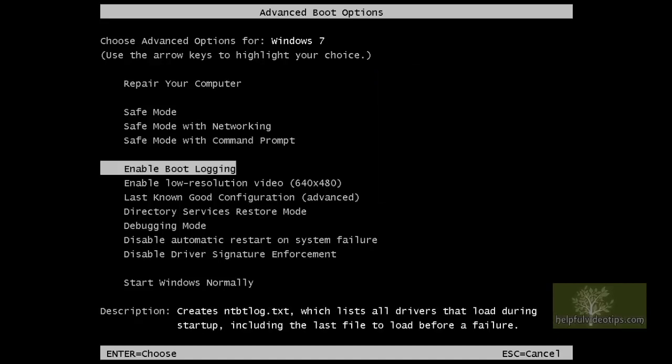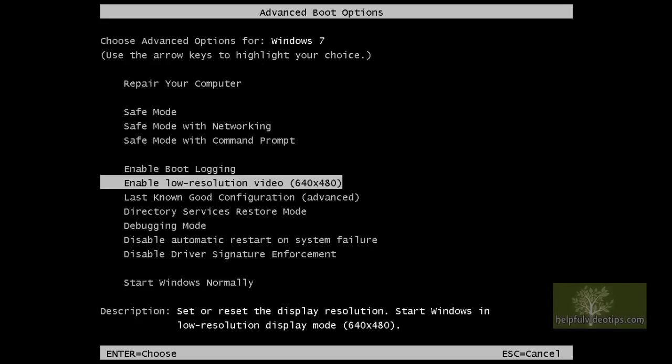Enable Boot Logging creates the ntbootlog.txt file, usually in the Windows folder off of the C drive, which contains a list of all the drivers that loaded as well as the ones that did not load during the startup process. Enable Low Resolution Video 640 by 480 boots Windows in a very low screen resolution by today's standards. This is useful if no video appears when Windows starts and you suspect the resolution settings are too high.